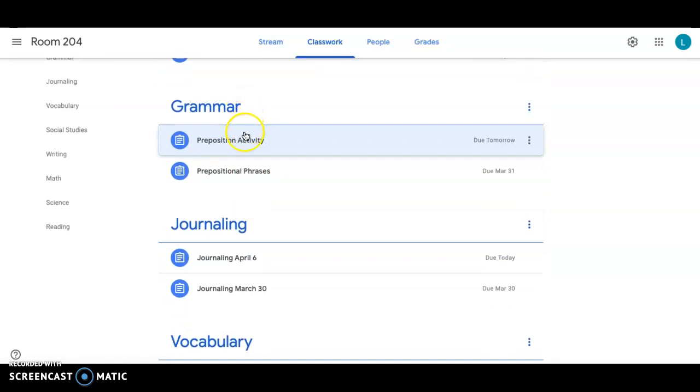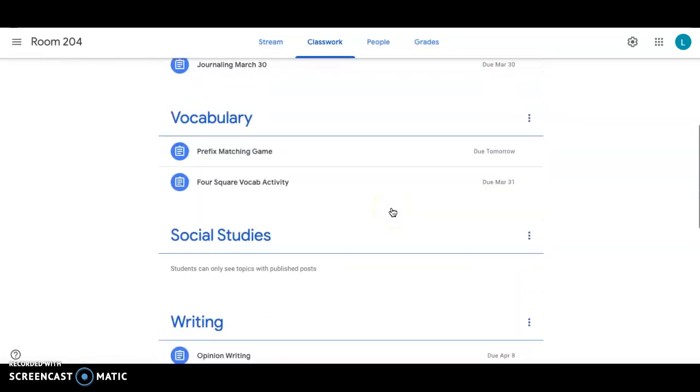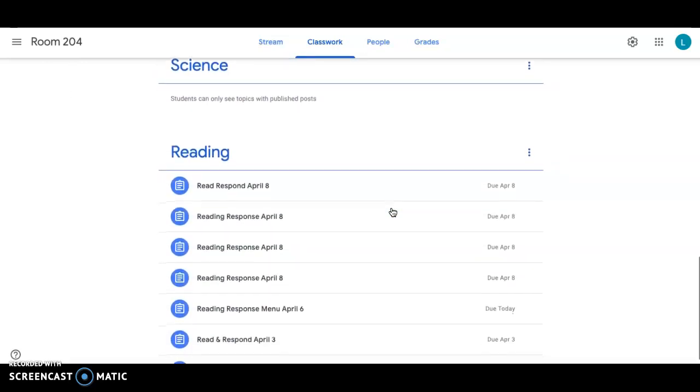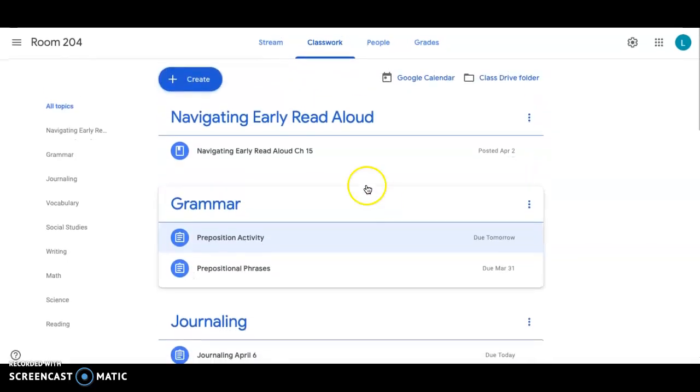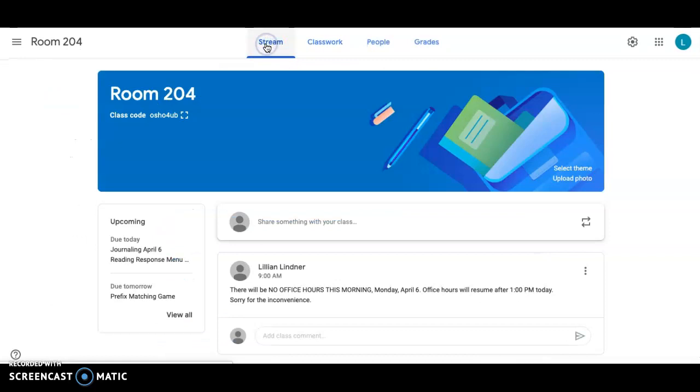So we've got grammar with the assignments and the due dates, journaling, vocabulary, so everything is here. So just remember, the assignments will not be posted to the stream. You have to come up top and click on classwork.